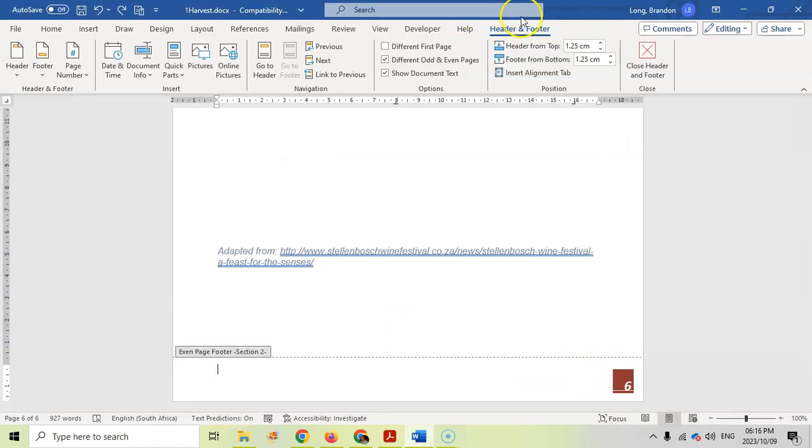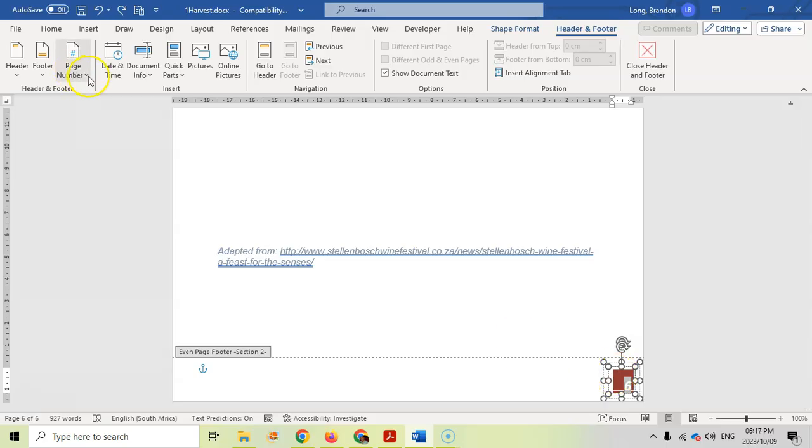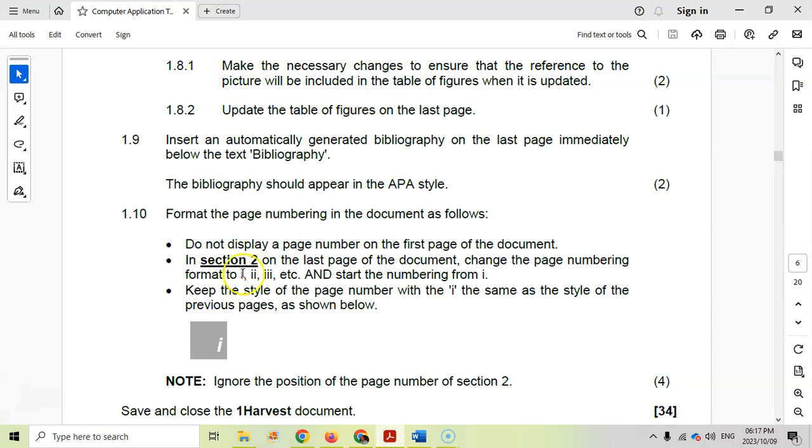When I click here, I've also got access to the header and the footer options. I'm going to click on the page number, and I want to actually change the format of it. Now, there's a couple things we need to do. Let's remember, we want it to have a Roman numeral format. It must start at R on that last page. It mustn't be the Roman numeral 6. Keep the style of the page number the same, but we don't want the previous ones to change. So it must still look like that. So only this last page must be in those Roman numerals, if I'm interpreting it correctly.